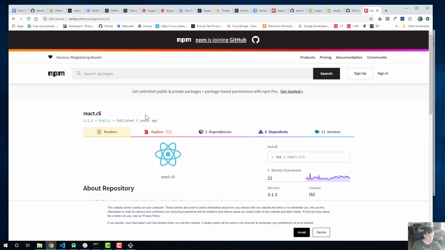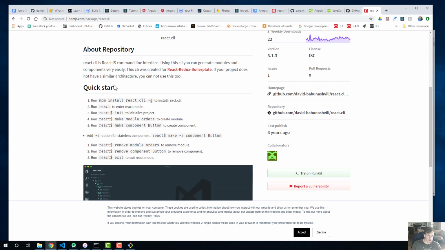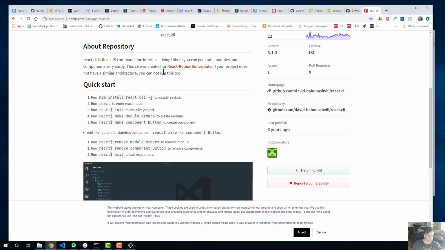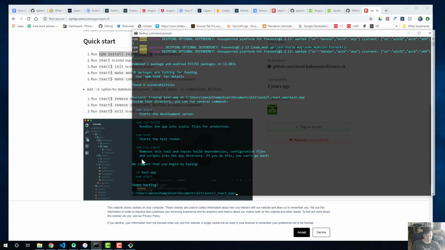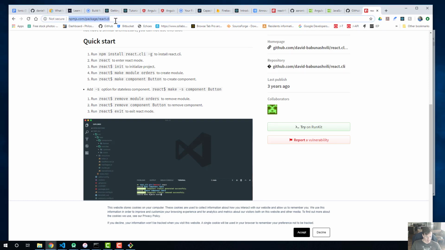Yeah, I thought it was a CLI. React CLI is something you can use. Okay, so you might want to type this before you start doing things like creating a nice big project in Node. So once again, that command is npm install React CLI.